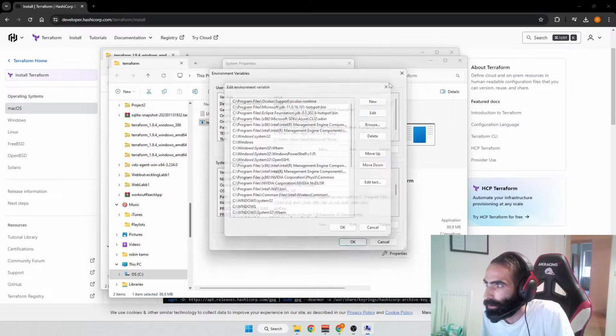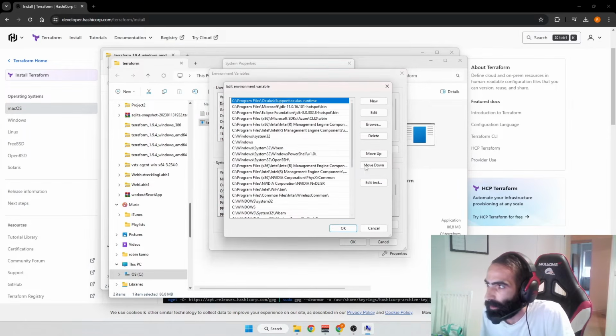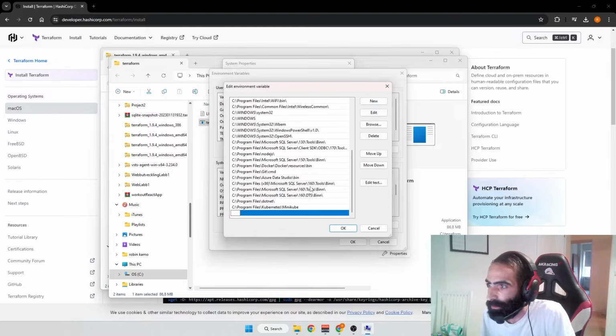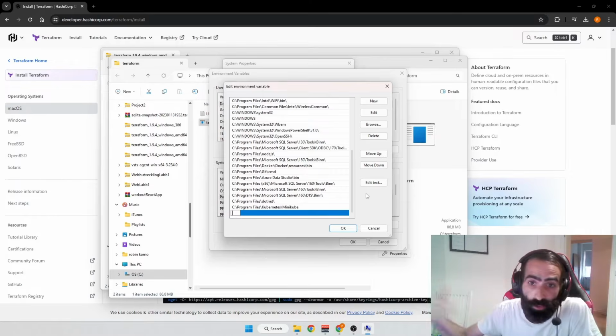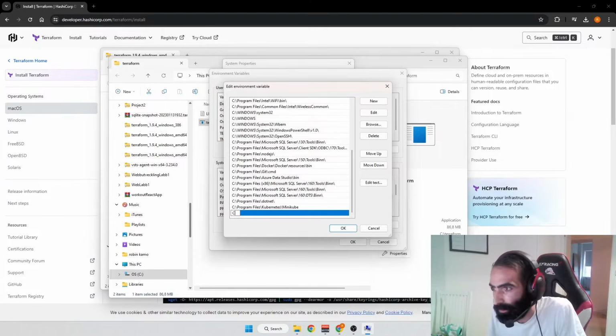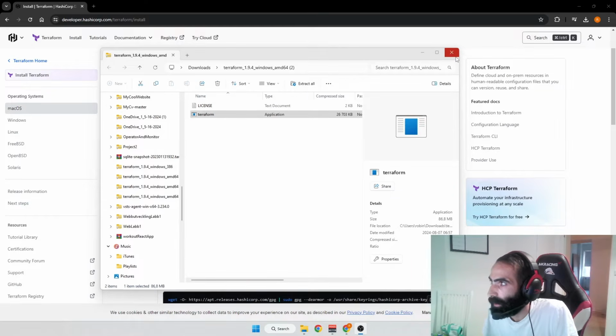My bad. So what you want to do is you just want to double click this path. We'll double click this path, and from here we'll press new. And what we want to do here is add our path to wherever we extracted our folder, right? And I did it on C, and we'll go backslash, where's my backslash? And I called it Terraform, like so. Okay, and then we'll press OK, and we'll press OK, and we'll press OK, like so. Now it should be all set up.